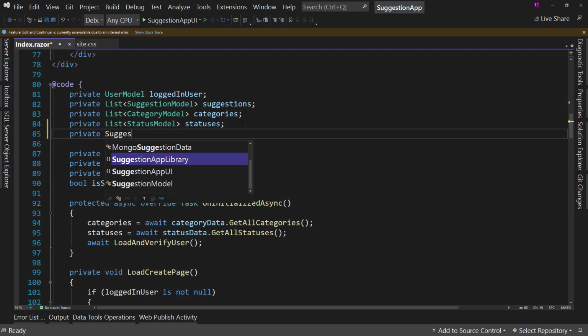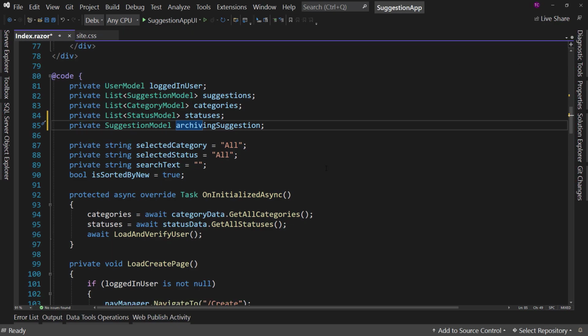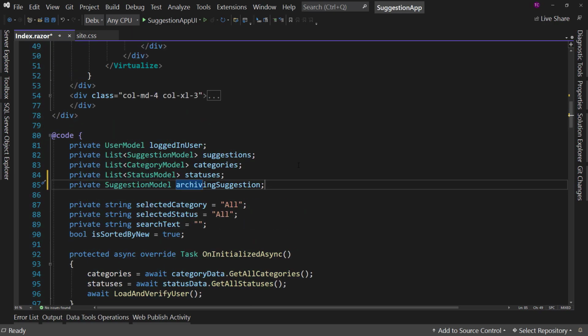Private suggestion model archiving suggestion. This will track the suggestion that we're working on archiving. We will have a two-step process. We don't want to just hit the button and then have it archived, because we can accidentally hit the button as we scroll, especially if we're using a tablet where our finger is both the mouse pointer and the scroll wheel. That'd be bad if we bumped it. So we want to have a confirmation dialog.